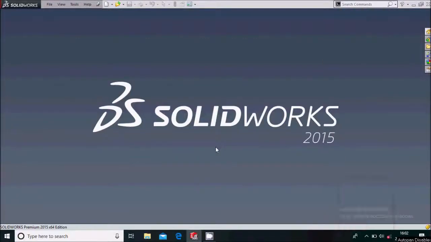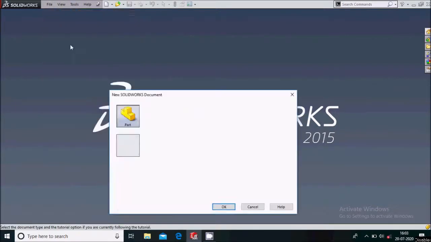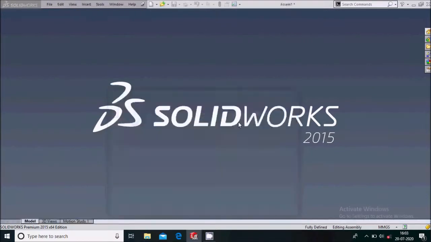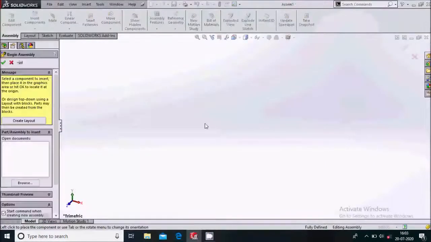Hello friends, in this video we'll make use of the SolidWorks toolbox in order to make an internal gear mechanism. So let us start. Go to File, New, click on Assembly, OK. This will load the assembly work environment in front of you.